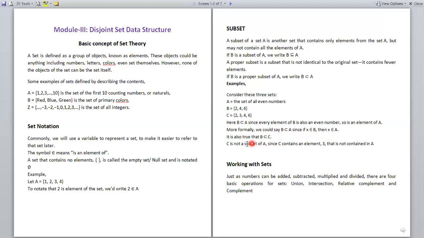And this is the example, that C is not a subset, because the element X belongs to C but does not belong to A. So that's why you cannot say that C is a subset or proper subset of A, but B is a proper subset of A. So this is the concept of the subset and the proper subset. Okay.